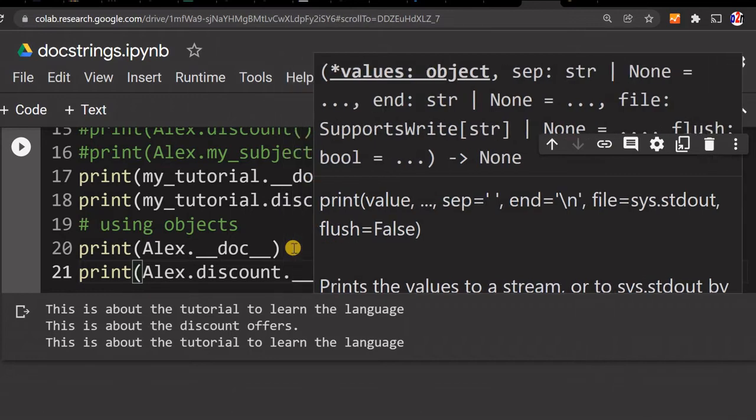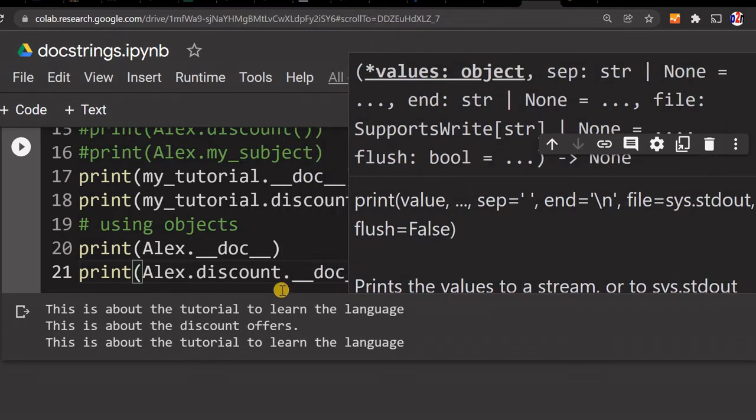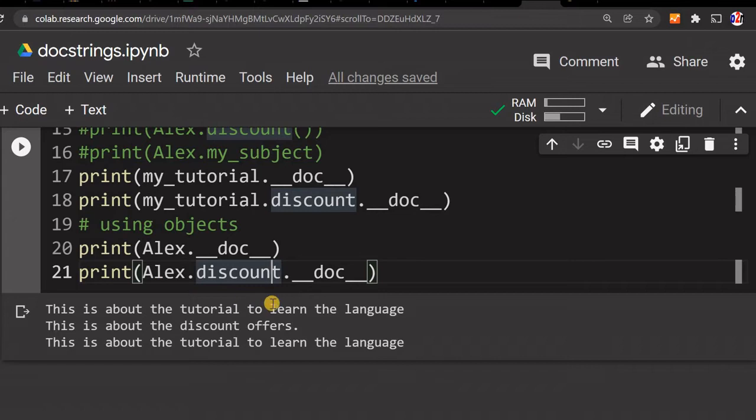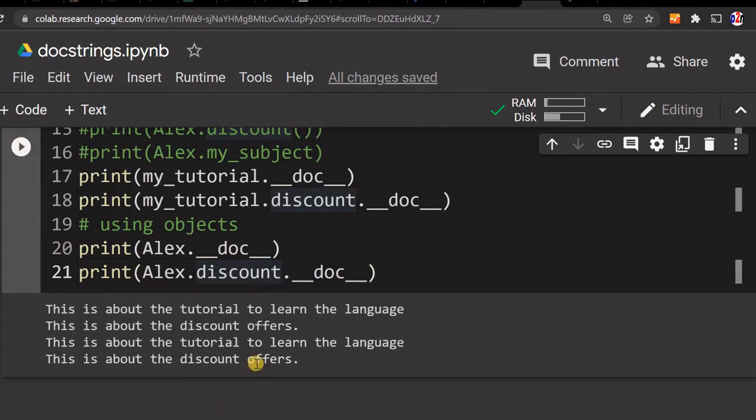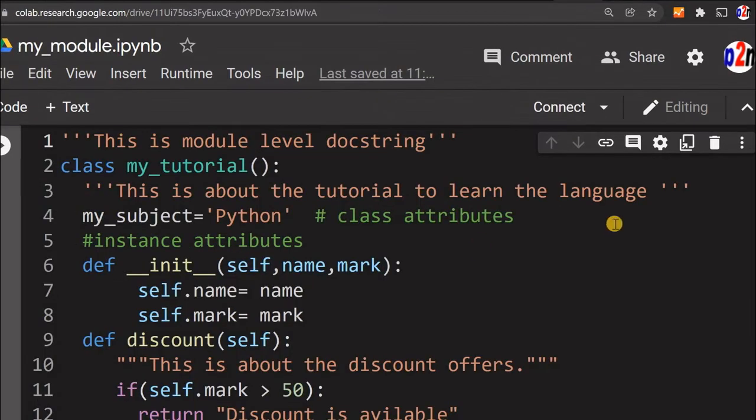discount dot doc. Fine, that's all. Now let me just see, yeah, it is there. Now I can run this. So this is how we'll get the same output of the discount one. We got the documentation. We have created a module now.